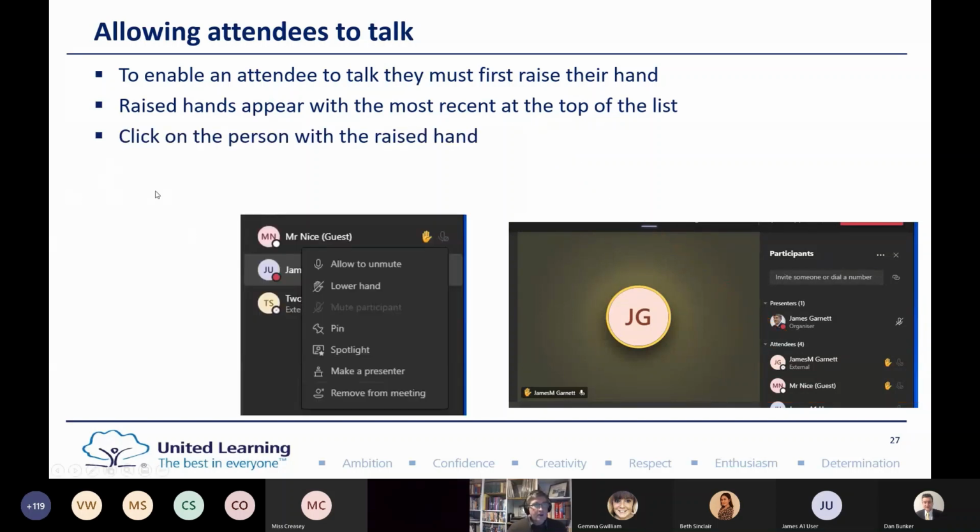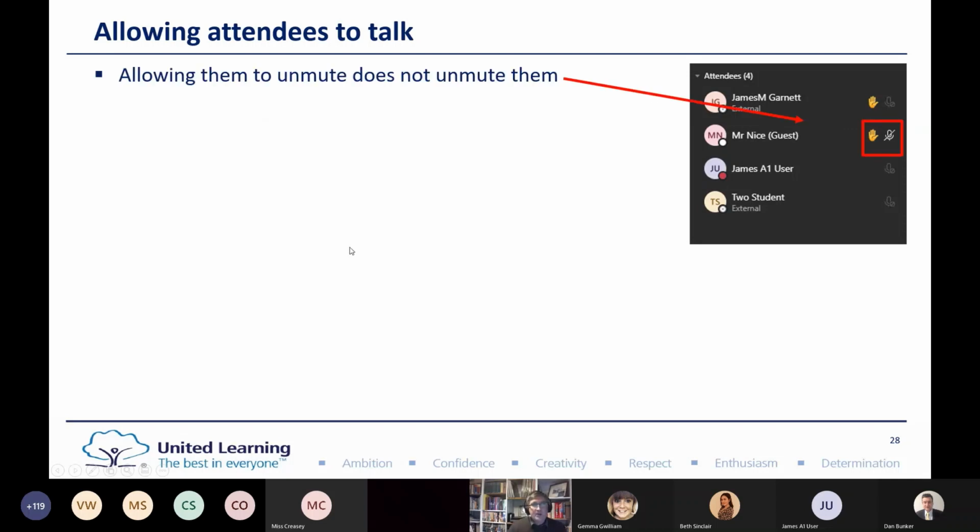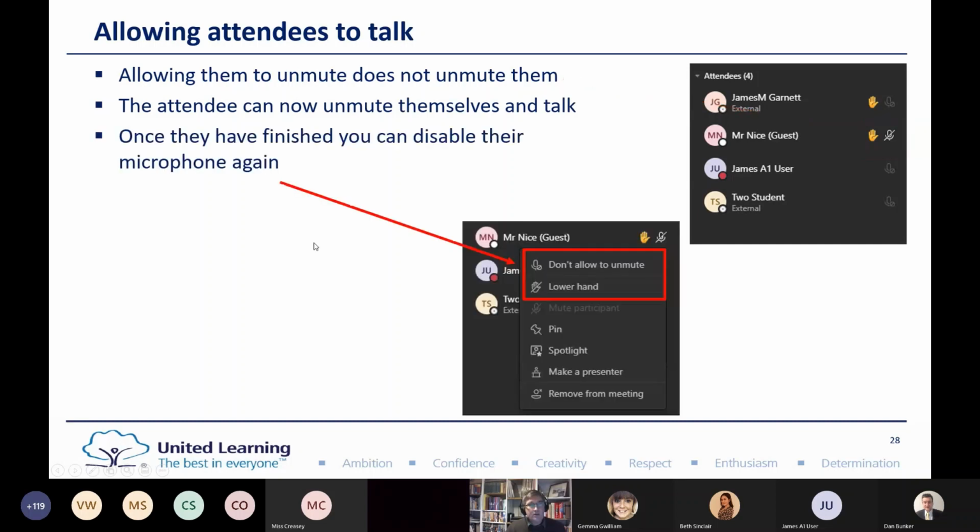You click on the person you want to unmute, and you'll see there that you get the allow to unmute. If you click to allow unmute, then you'll see their icon has changed from being a no entry sign to enable them to unmute. And the important bit is that it allows them to unmute. It doesn't allow you to unmute them. And that's for privacy reasons, in the same way you can't turn people's cameras on. So it allows the attendee to unmute themselves and talk.